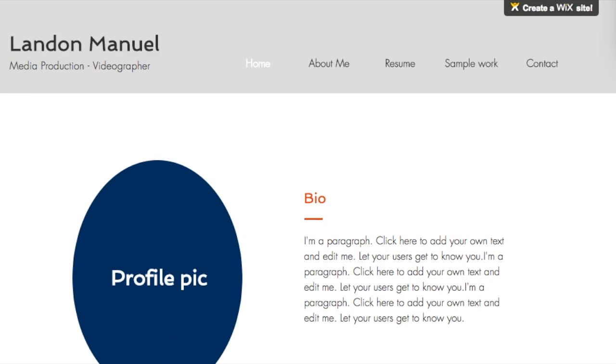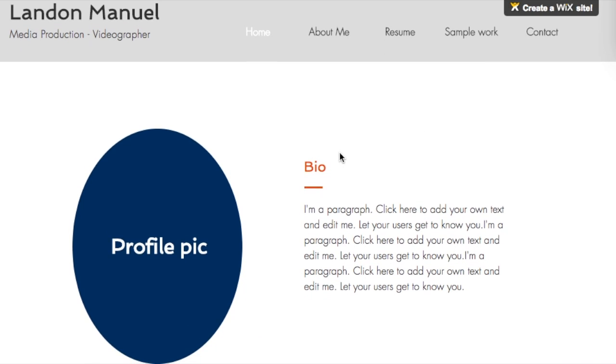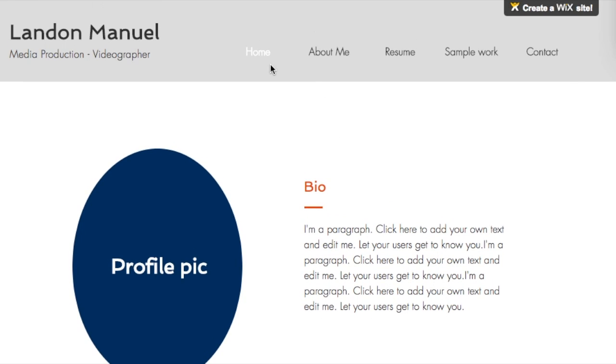Before I get to my walkthrough video, I'm going to show you guys my wireframe prototype. As you can see here, I created this on a site called Wix, which is also a website builder, but for here this is just a quick wireframe. So as you can see up top here, I have my home, about me, resume, sample work, and contact. That's just the main menu.